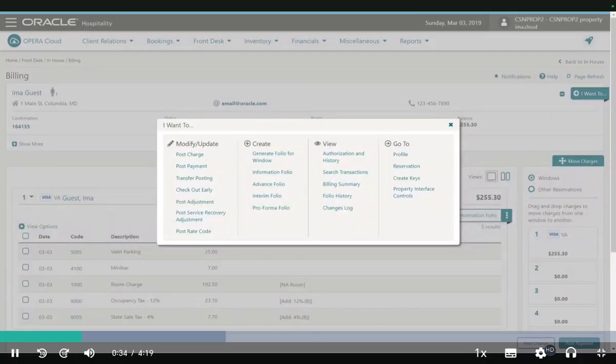The I Want To dialog box opens. In the Create section, you can see the Information Folio and the Generate Folio for a window links. Both of these options do not post additional charges or payments. To settle the guest's outstanding charges at the present moment, click the Interim Folio link.